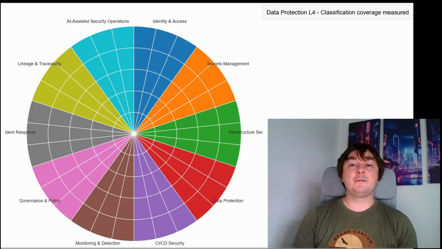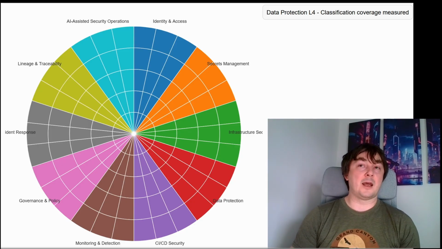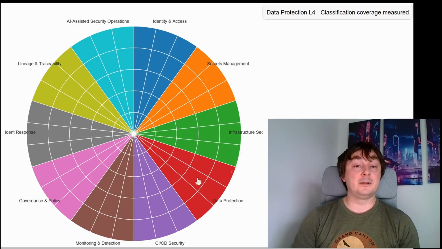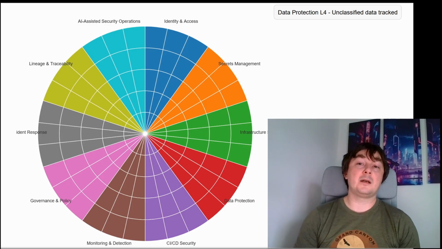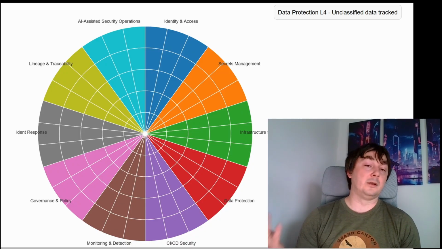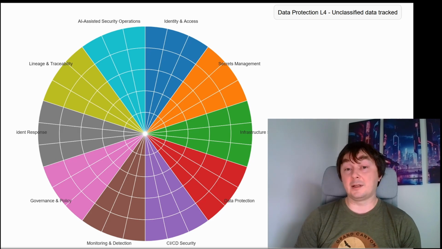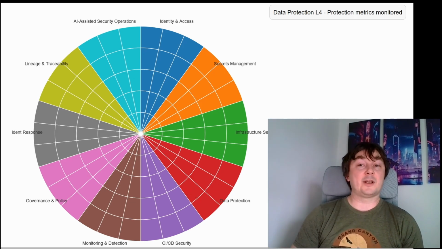For level 4, we would have the classification coverage measured, and basically it would mean that we can track how many different classifications of data we have, and how your data quality is going. Then you would track the unclassified data, what happens with it, and basically treat it as classified data as well to a certain degree. And protection metrics would be monitored as well.